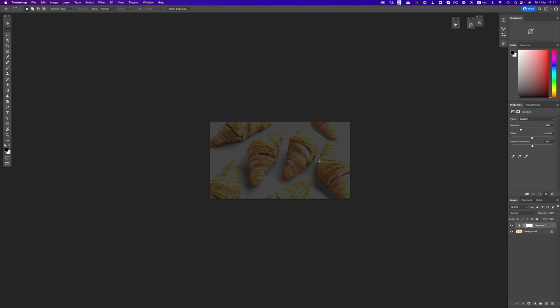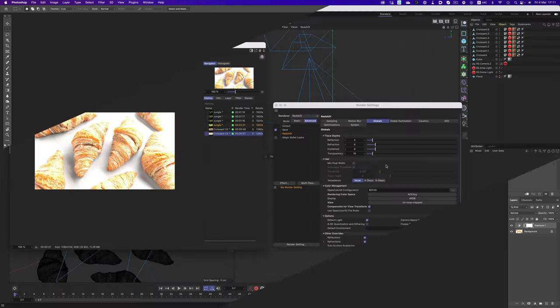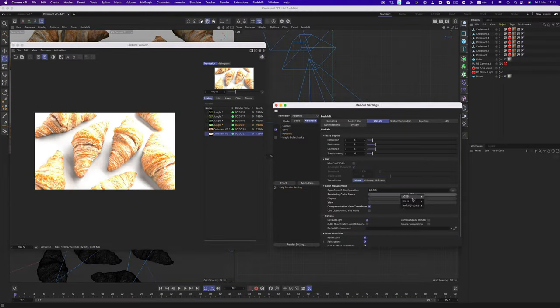Now let's check the linear way. We'll pick Rec 709 sRGB and render once more.